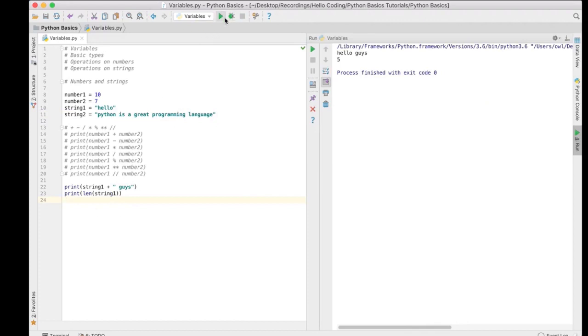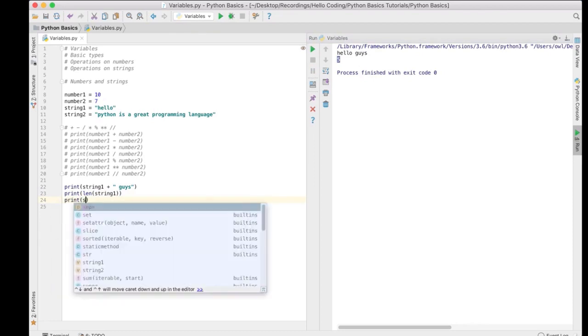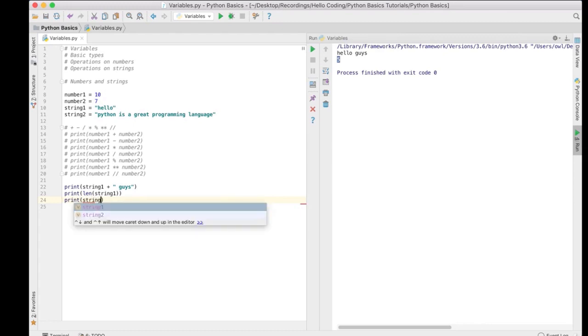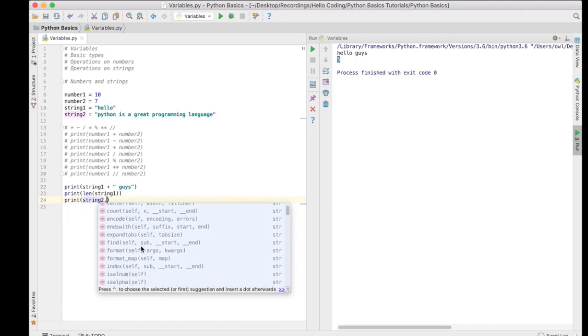Now, if we don't want to go up here every time, by the way, Control-R will just automatically run your program. So pressing Control-R right now, you can see that it ran and printed our results there. Some other operations we might want to perform on strings, I'm going to put all of these in separate print statements. If I start typing string 1 or string 2, then just the name of a string, dot, I get this list of options to choose from.